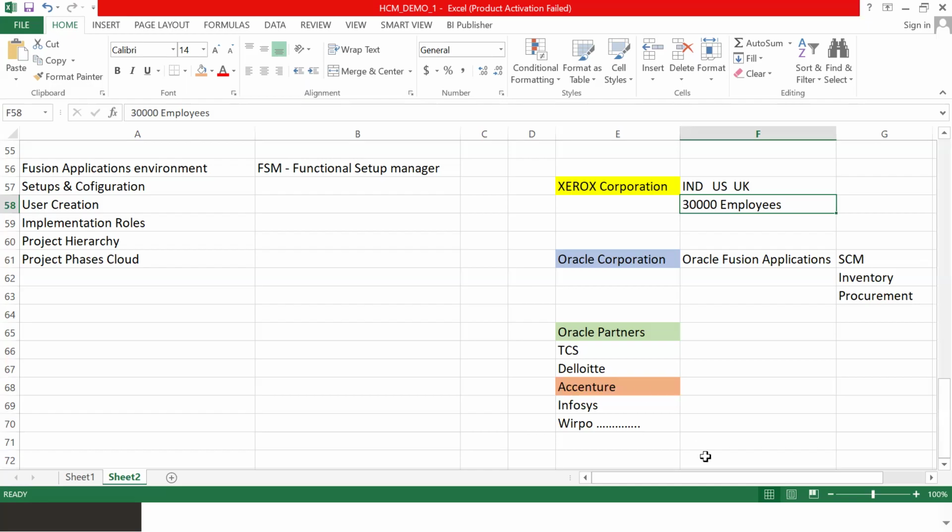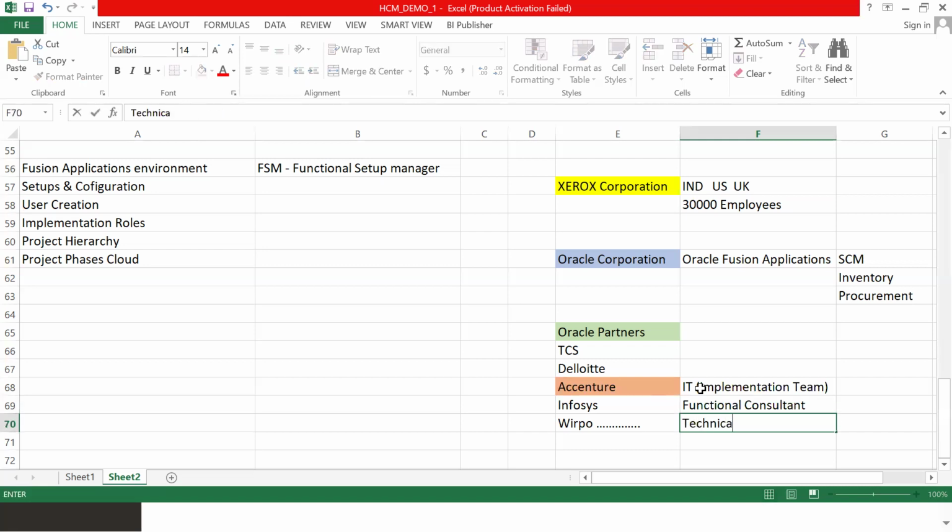Okay. Now what Accenture will do is recruit the team, the software team, IT team, or what we call the implementation team. They'll recruit implementation functional consultants and technical consultants. There will be a senior level consultant or architect who will decide how many functional people and how many technical people are required to complete this project. And the project plan, all these things will be done.